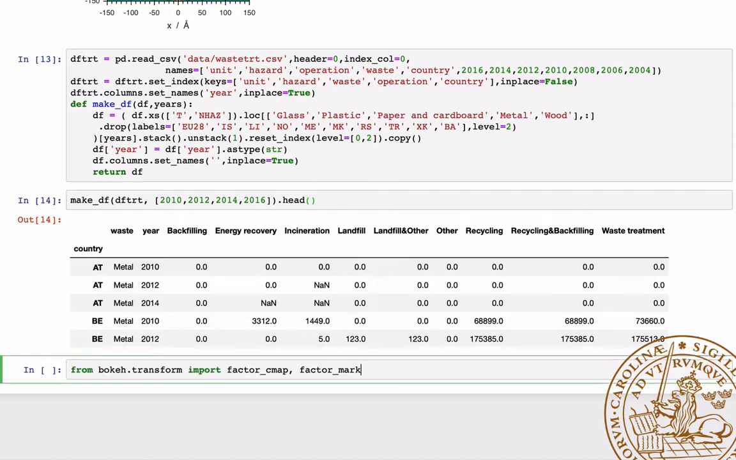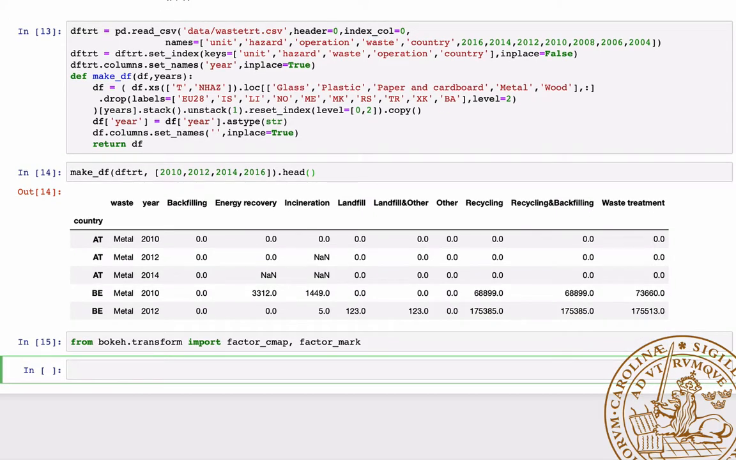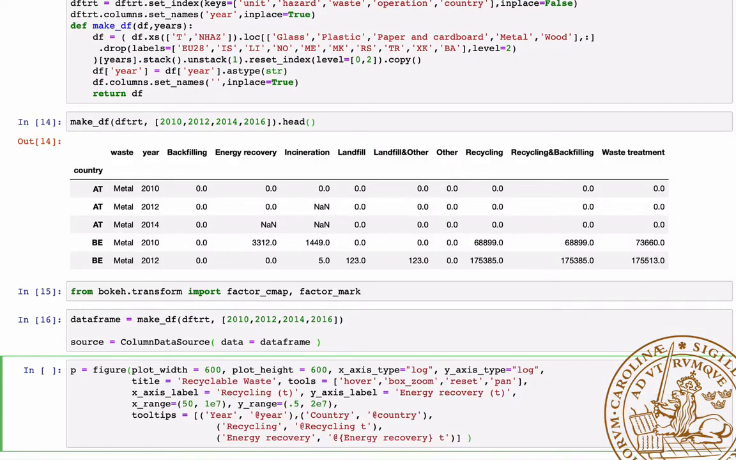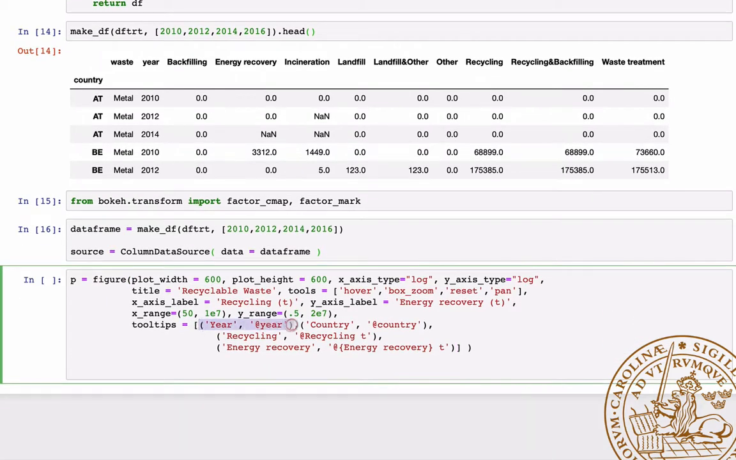We import two functions which map colors and markers onto the labels stored in columns in the data source. Here we want to assign different markers to the years and different colors to the waste categories. We initialize the column data source, passing the data frame directly. We generate the figure and specify the format of the information shown by the tooltip.